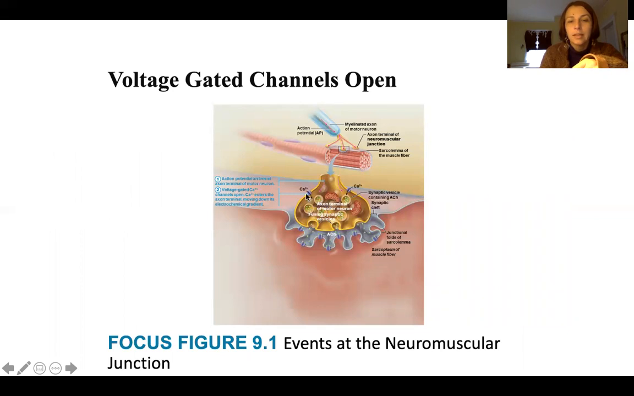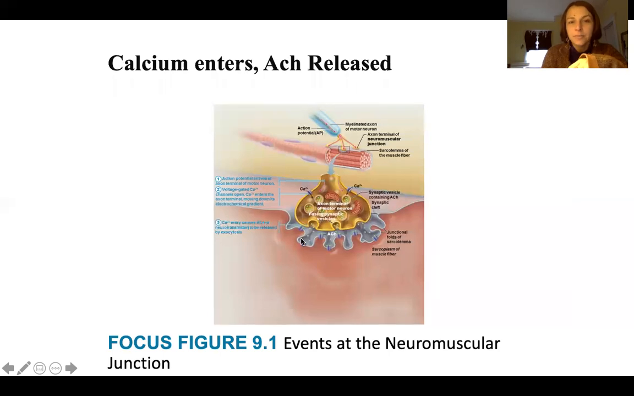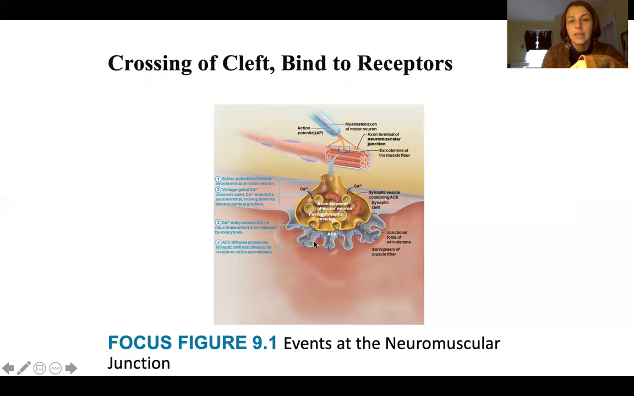So this is just saying that the action potential arrives. Here's the calcium channel opening, and that's how the calcium is going to move from outside this area to inside this area. Just as I said, the calcium enters and the acetylcholine is released. It then crosses the neuromuscular junction by diffusion at this point, so it exocytoses and then diffuses across the synaptic cleft. And then there are receptors on the sarcolemma here, which are those little purple things.